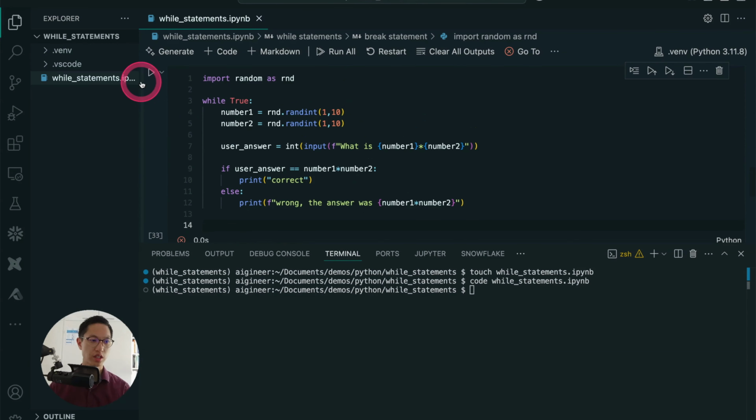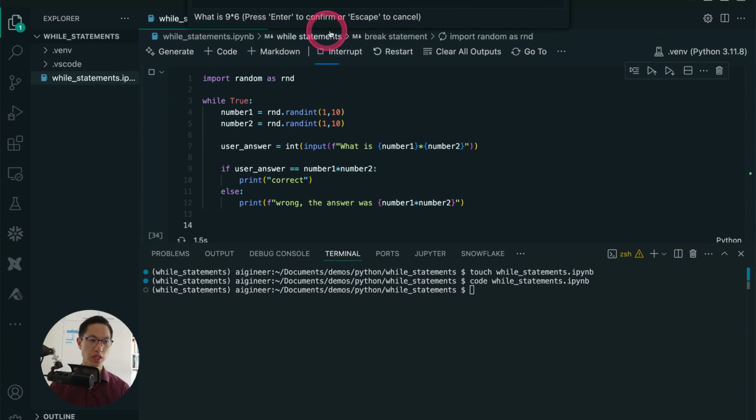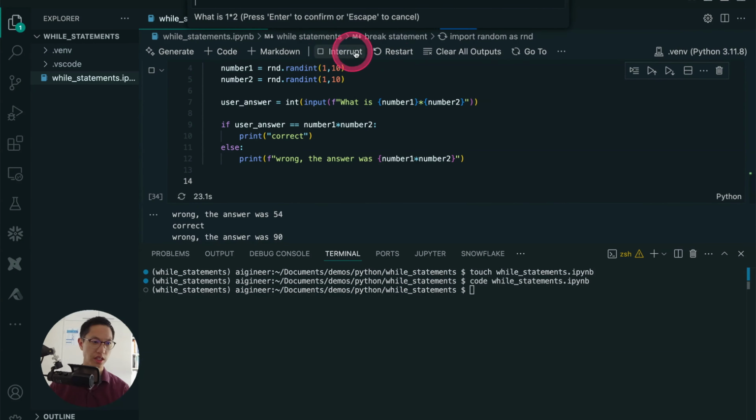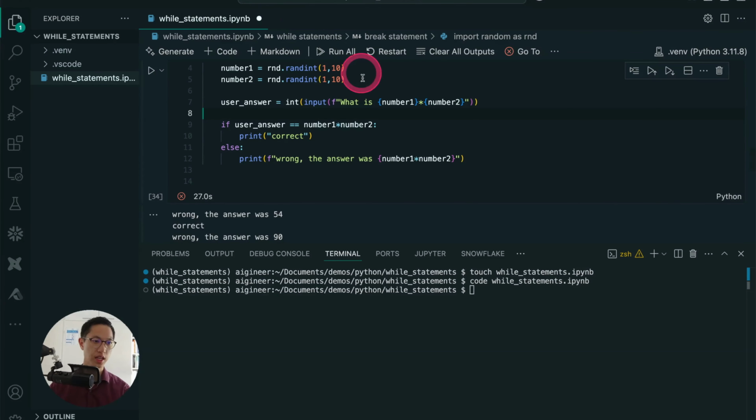Okay, now it's an endless loop. So what is 9 times 6? 53. That is wrong. It prints out wrong. The answer was 54. Okay, 2 times 1, 2. Yeah, that was correct, but it still keeps playing, right? So 9 times 10, 98. That's wrong. The answer was 90, etc. So interrupt this one with Control C, escape, or clicking the interrupt button.